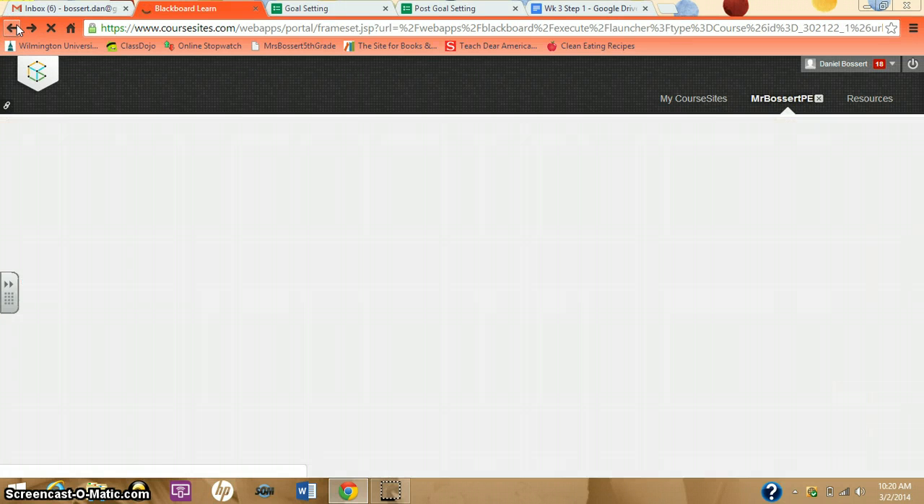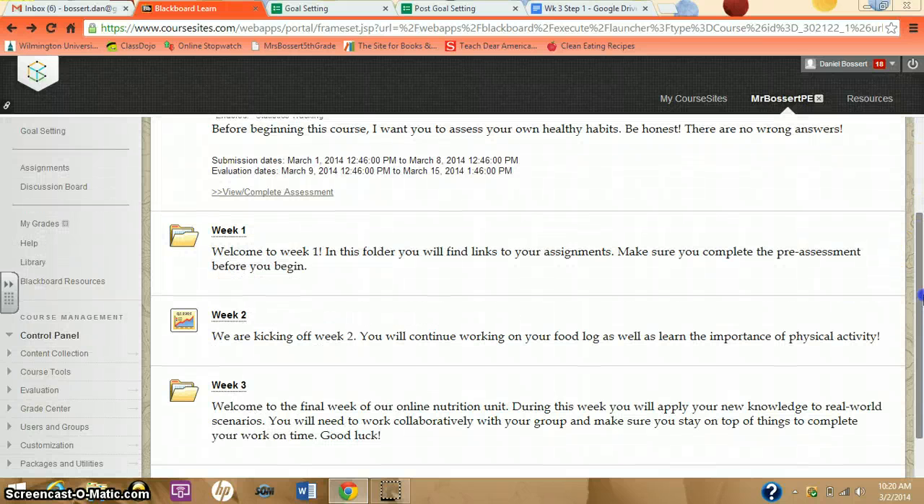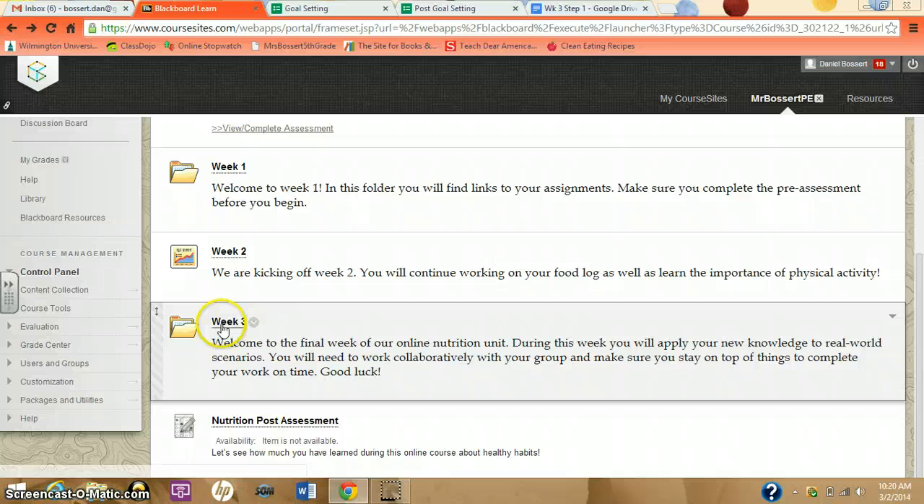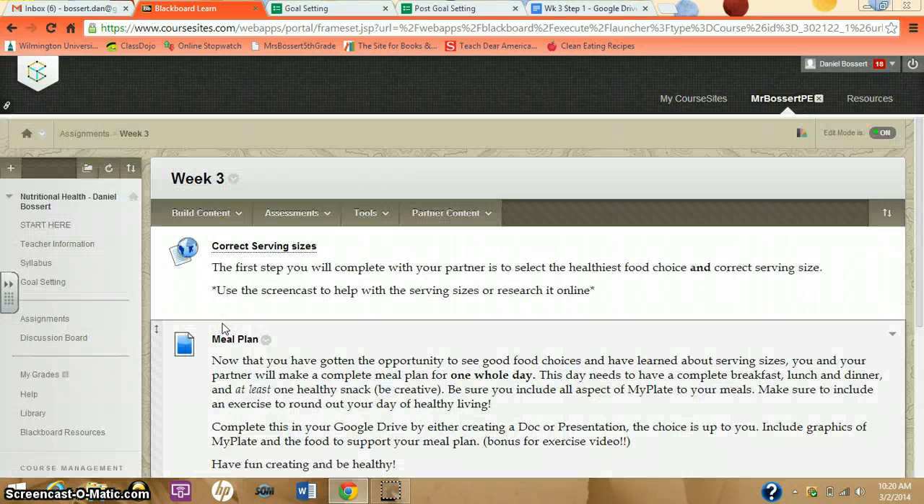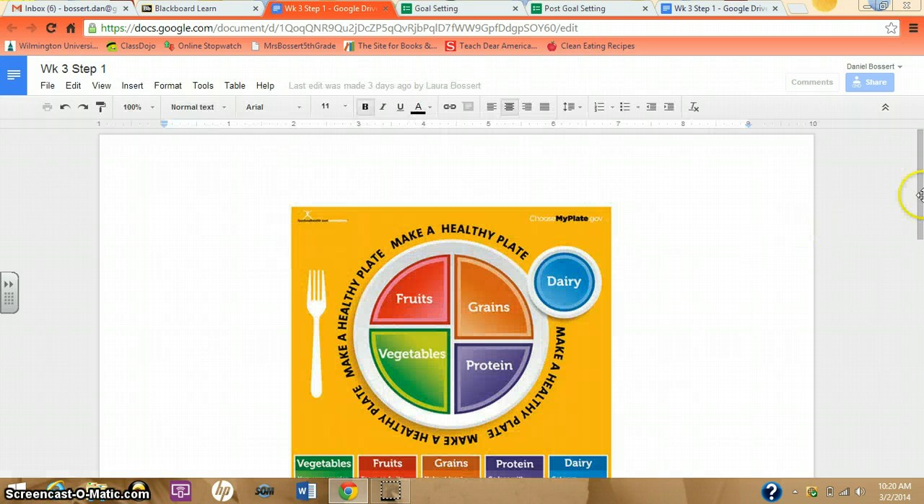Go to week 3. And week 3 is the culminating week where they're going to put everything together that they've learned. So the first thing that they're going to do is the correct serving sizes activity, and this is a collaborative activity. So they're going to be doing this with a partner.